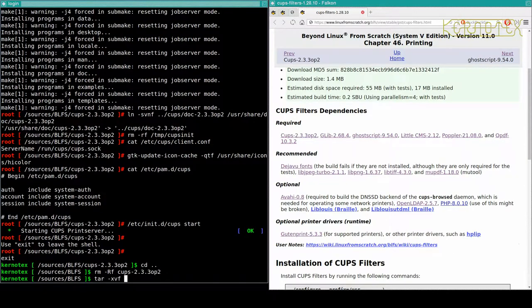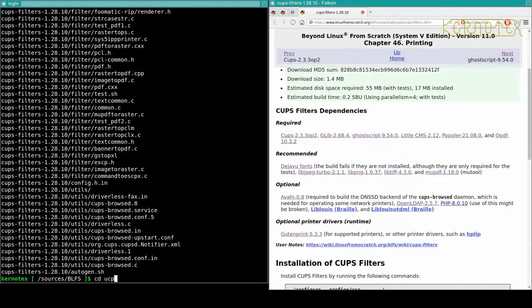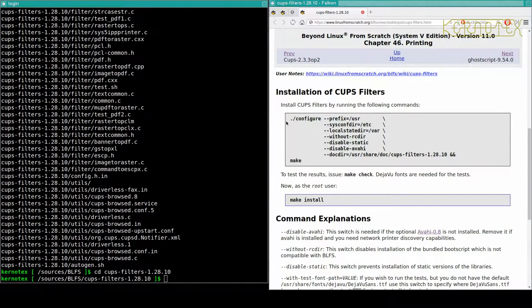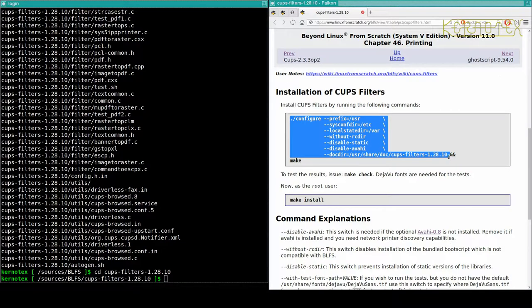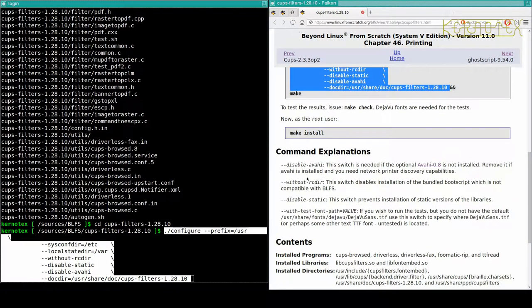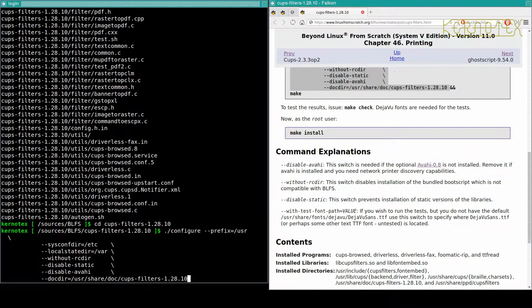And now extract CUPS filters. Okay, so first thing we've got is a configure command. So I'll copy that, just check the command explanations. So var here, I'll delete that because none are disabled. It does say it'll, if you need network printer discovery capabilities. So I presume I had it installed last time because as you saw, it found my network printer.